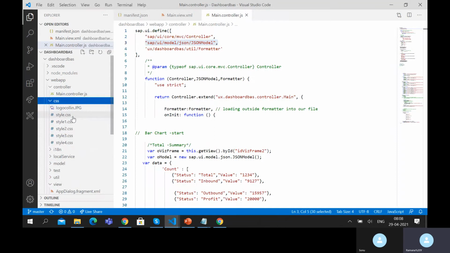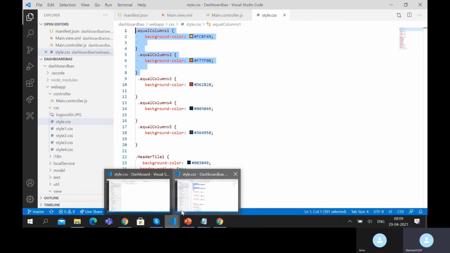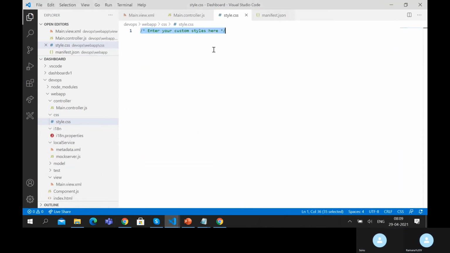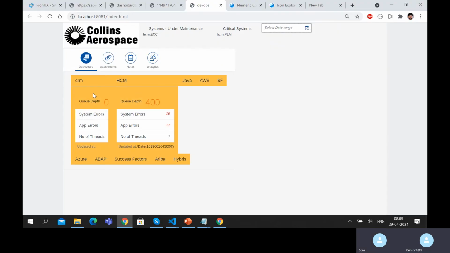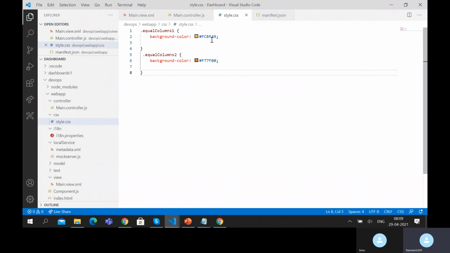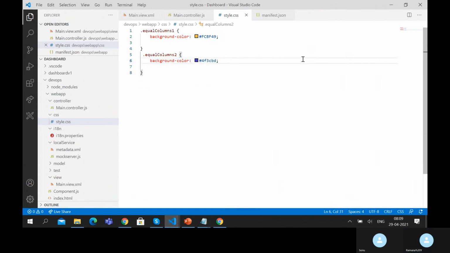I have taken one style property, and here I'll define column 1 and column 2. So first column, second column, whatever color we want to add. I can take some different color here.